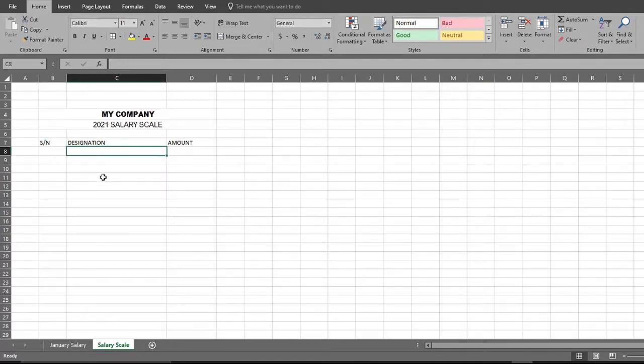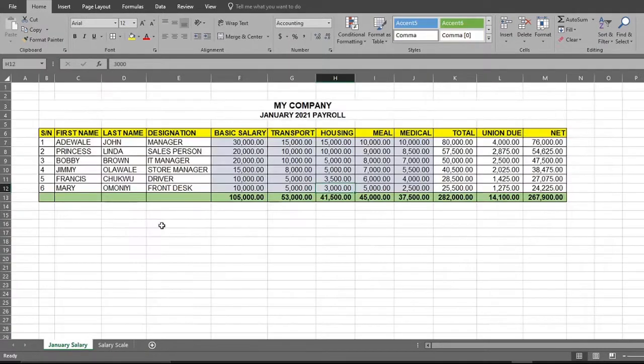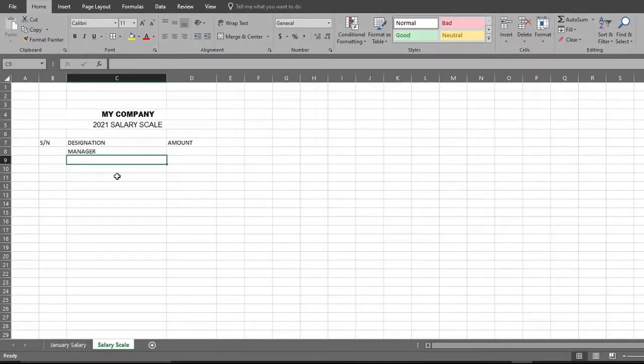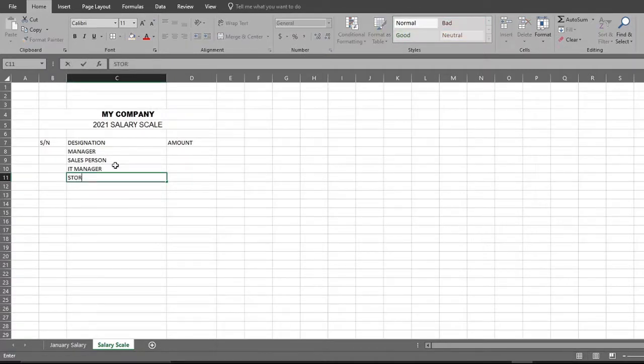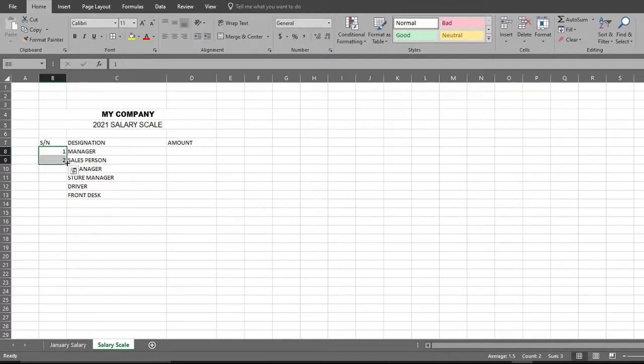So yeah, let's say we have managers, and then we have salespersons, an IT manager, salesperson, IT manager. We also have store manager, driver, and front desk. Store manager, driver, front desk, like so. So we can have 1, 2. I would autofill. I'll double click to autofill, like so.